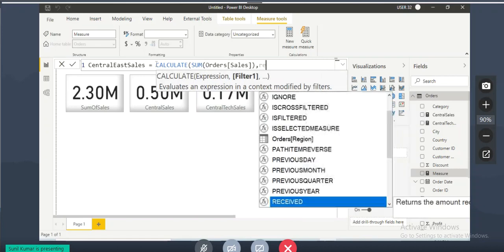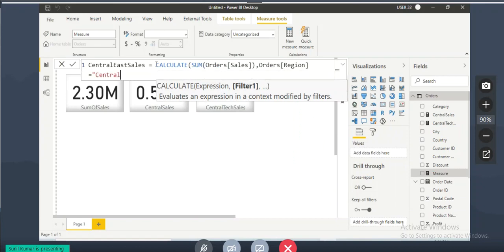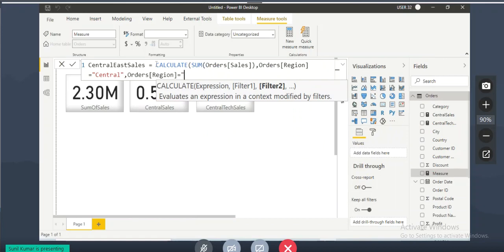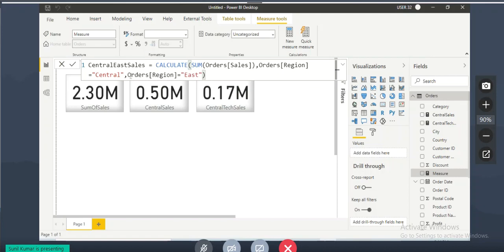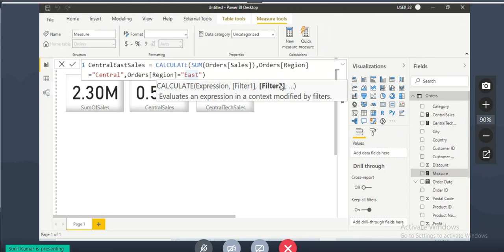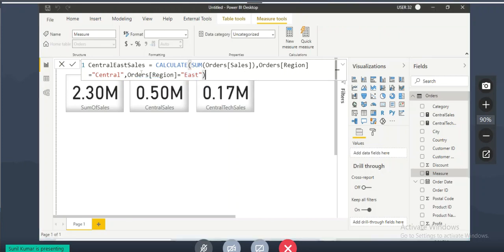And for what? Region equal to central, region equal to central. So region equal to central, when you write comma, region equal to east, it is wrong, guys. When you write two filter conditions, this is filter condition one, this is filter condition two, it will take AND operator between them. But this time the requirement is not AND, the requirement is OR.